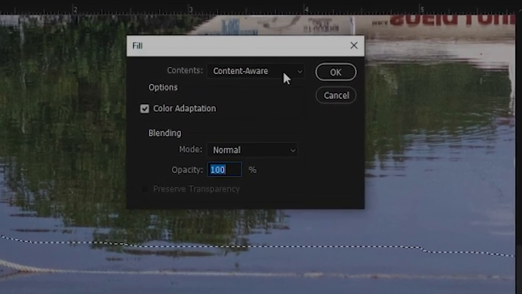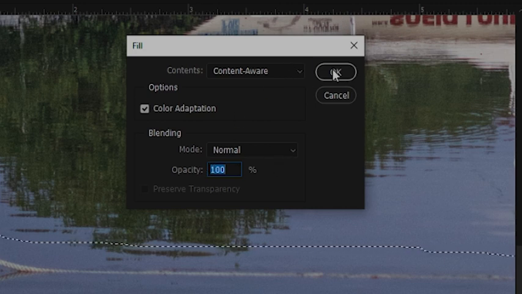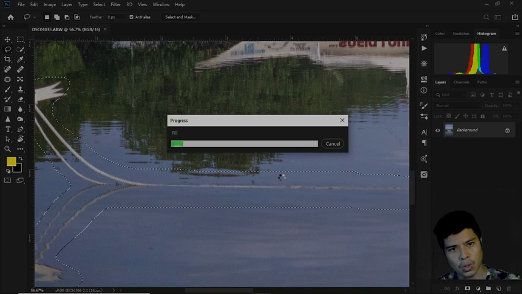Stay sa content aware, normal, 100% opacity. Ayan lang. So, hit OK. So, naglo-loading siya. Medyo delayed konti. So, kung meron kayong fast laptop, no? So, high specs.